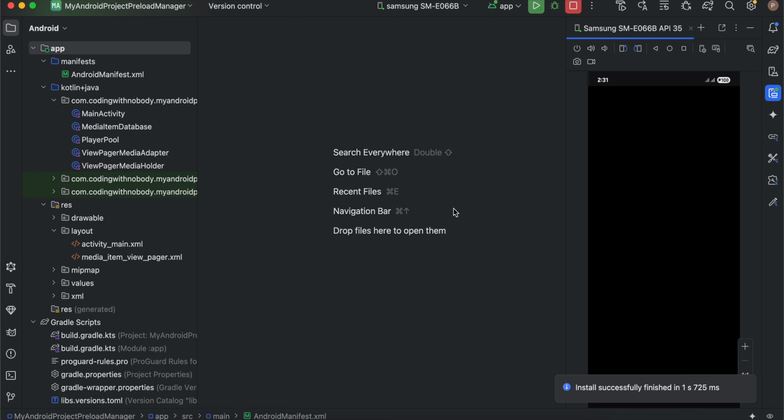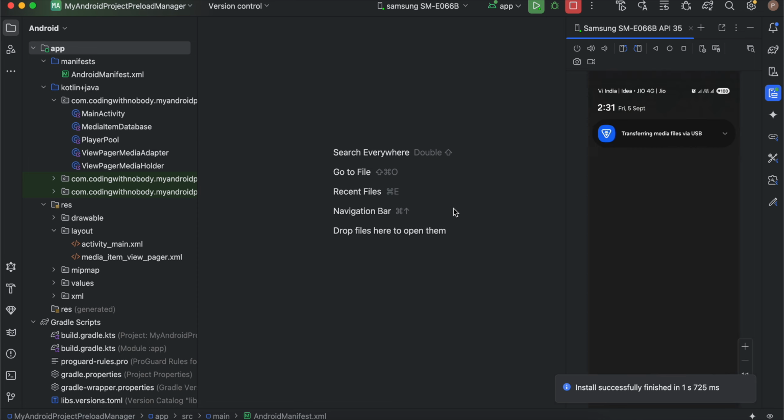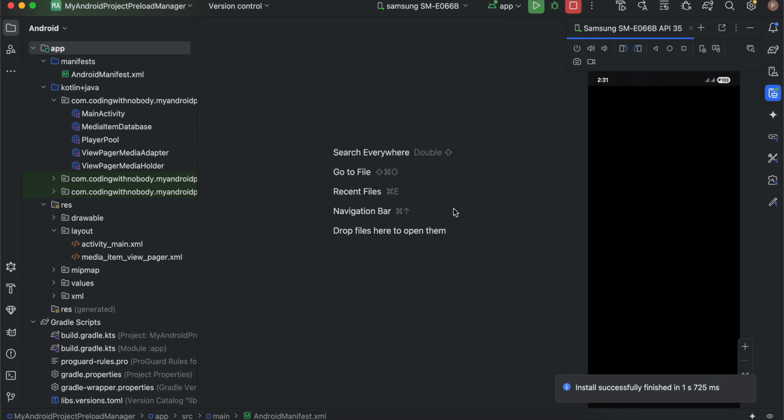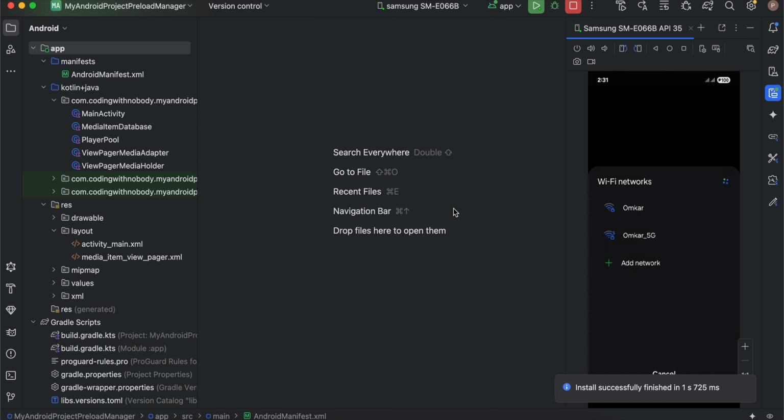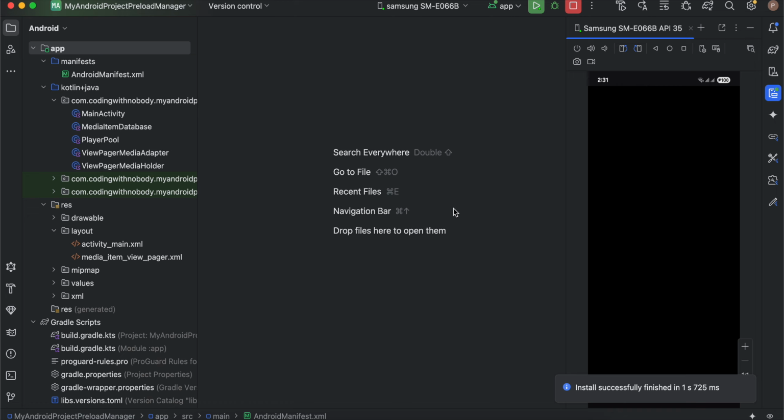I have given the camera permission. Okay, sorry, I forgot to turn on my internet, that's why it is not playing. None of the videos which I will be playing are local videos. Everything is on the server. These are the test videos which are present on Google server, so it will take a bit of time to load.